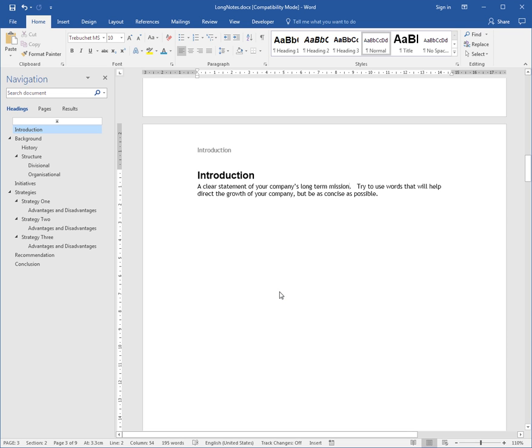A footnote is a number that occurs within the document and then some text that appears at the foot of the page. An endnote is also a number in the document that then has associated or accompanying text but at the end of the document. So a footnote is at the foot of the page and an endnote is at the end of the document.